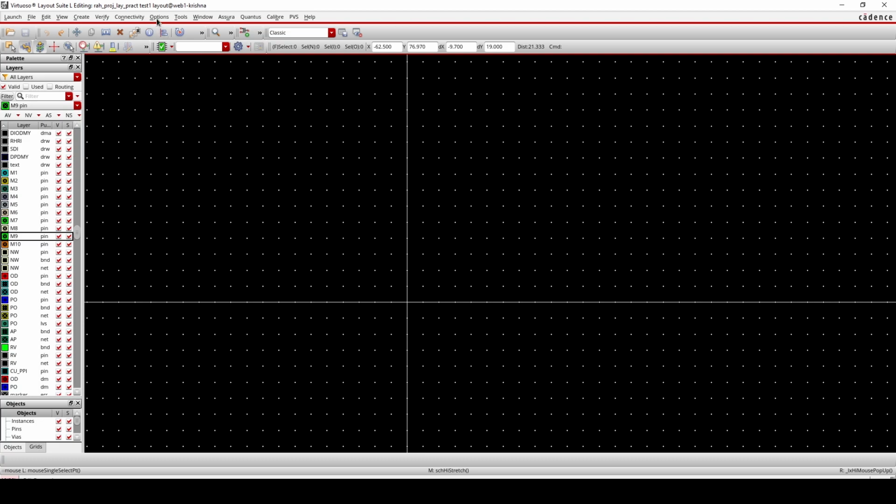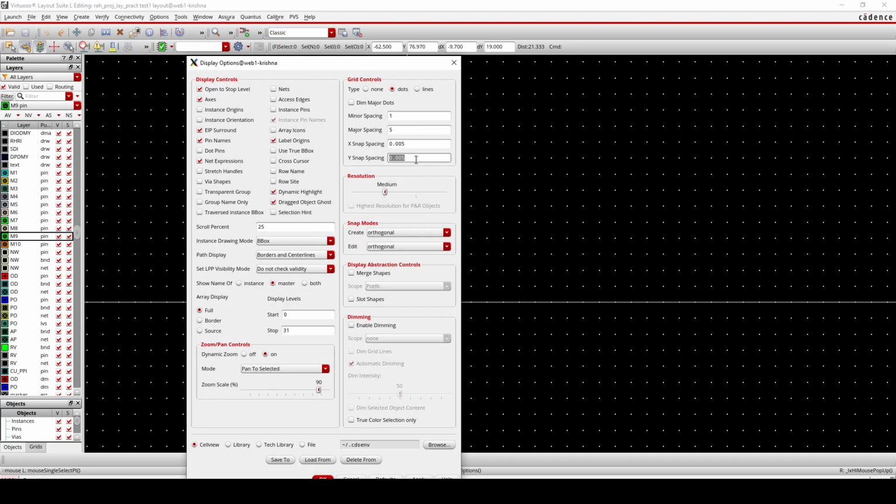First thing you should do is click on display and then set this X snap and Y snap to 0.005. By default it may not be 0.005, but by setting it, it gives you more resolution, to draw your drawing with precision. So you can make even a smaller change by putting this much of available X snap spacing.